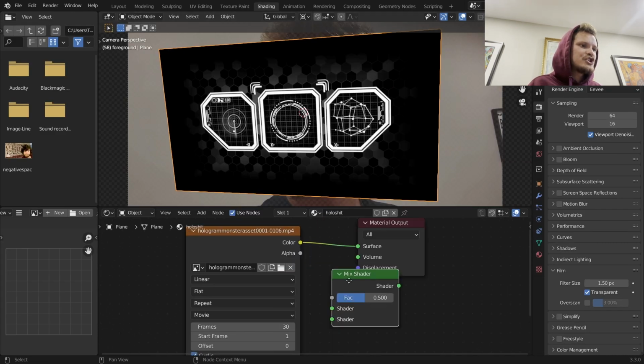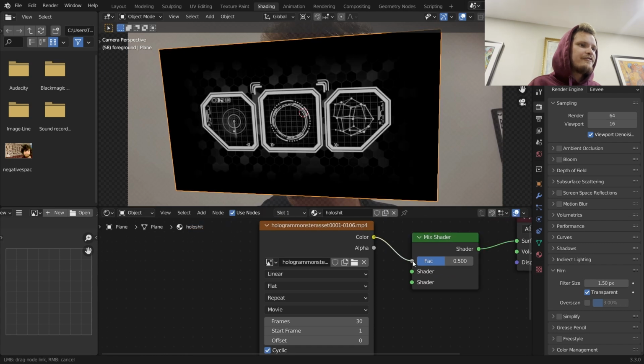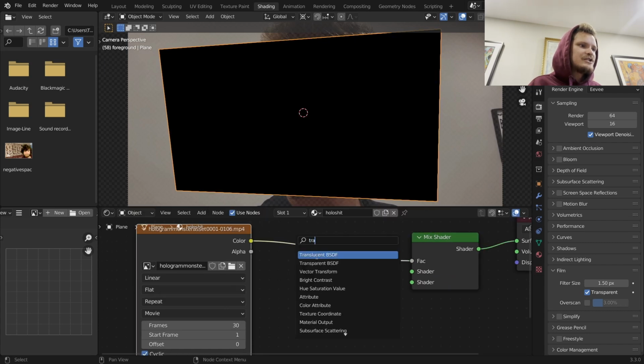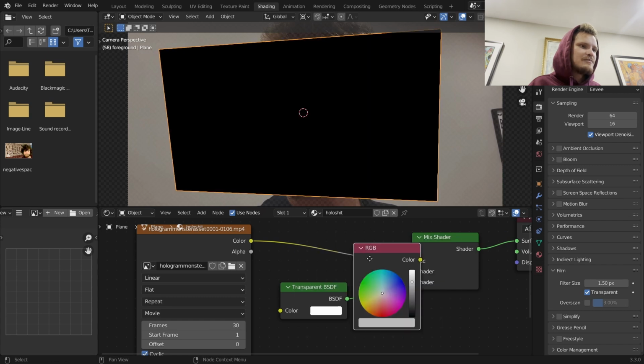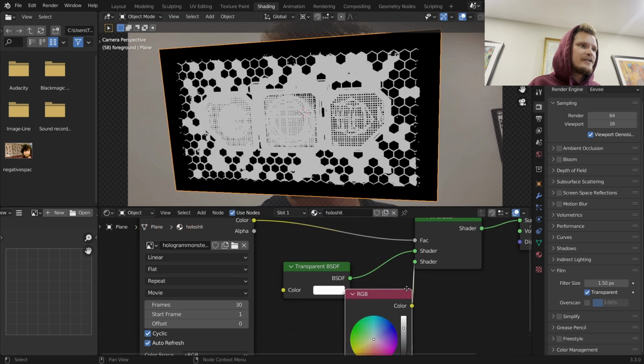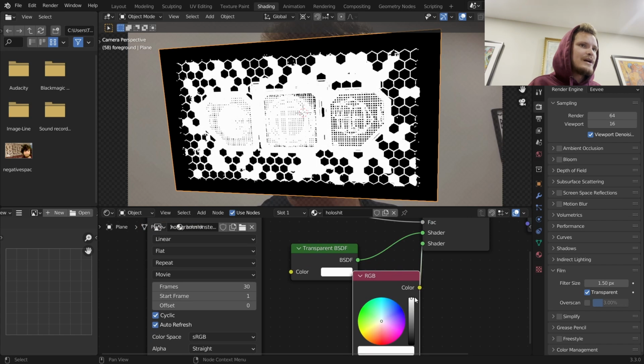To actually see this thing with our face beneath it, let's send this through a transparent BSDF so we can mix shader. This could be our factor. Transparent BSDF on the bottom. On the top, we should have some color. And this is where you can start picking your color. I'm going to have it set to white.